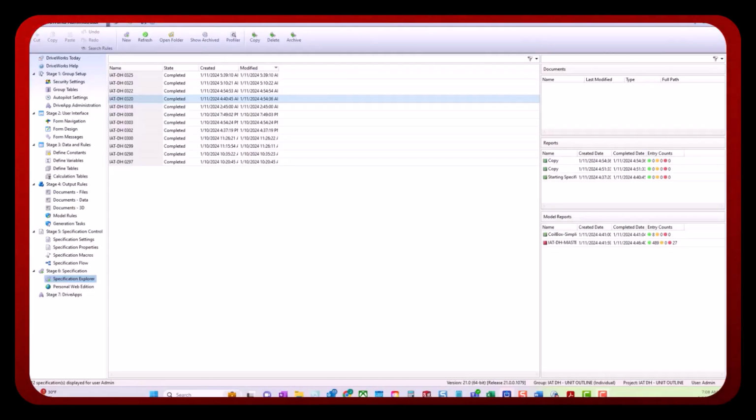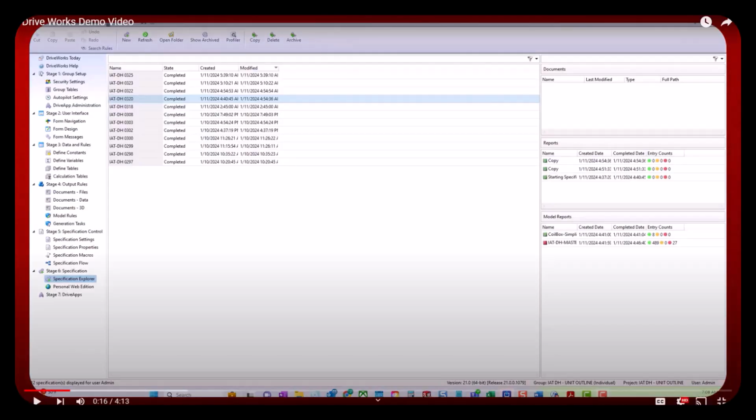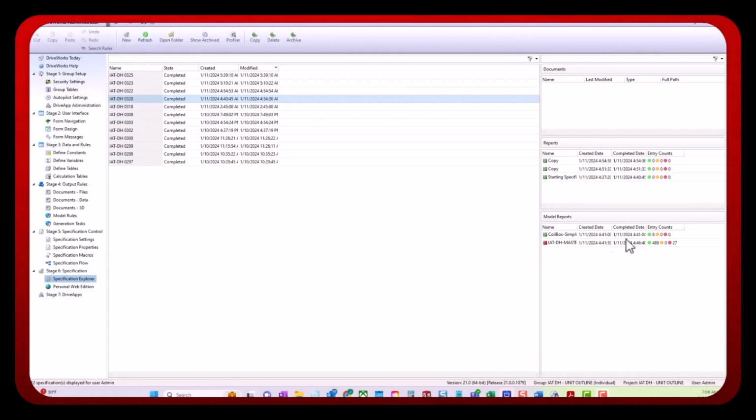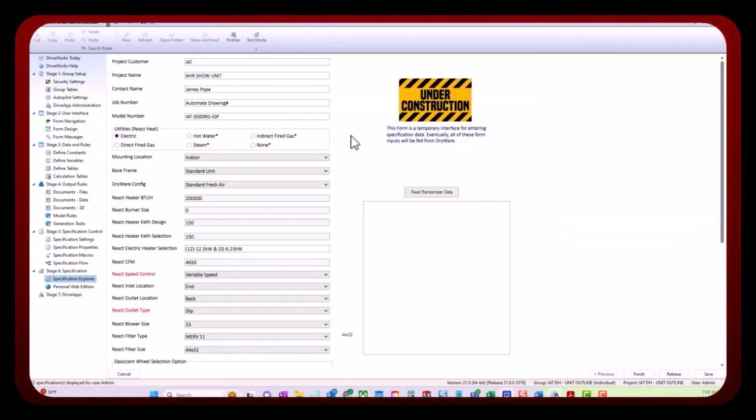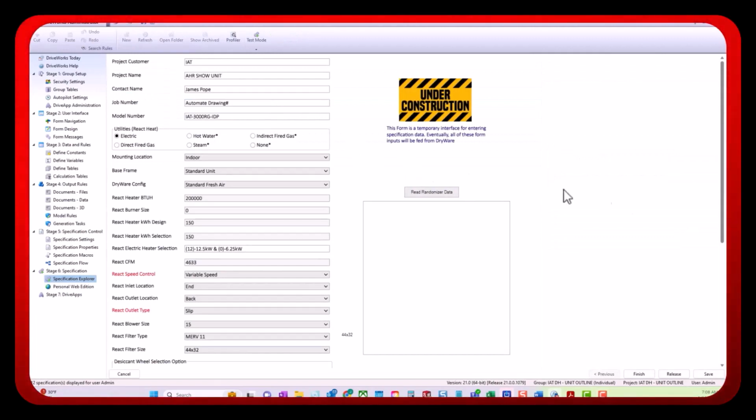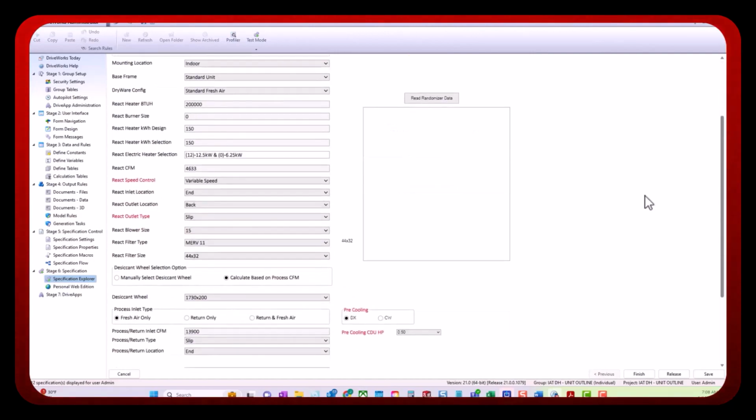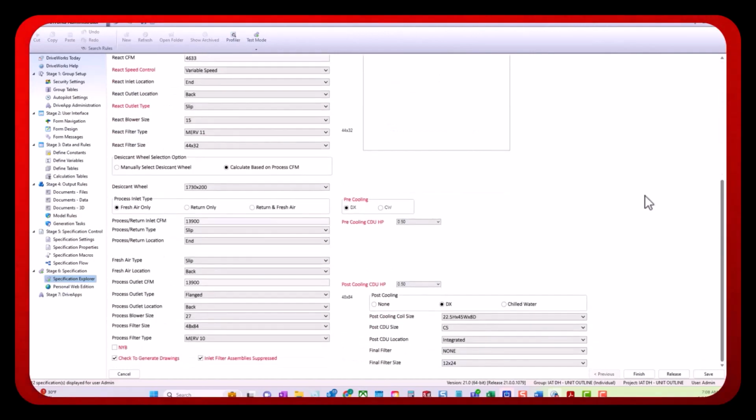Let's jump on in here. So we'll start here by looking at the current interface for inputting project specifications. This form actually enables us to proceed with design automation development. Eventually this form will go away and it'll be replaced with a data link from Dryware. So all those values will be directly input through a data link from Dryware.